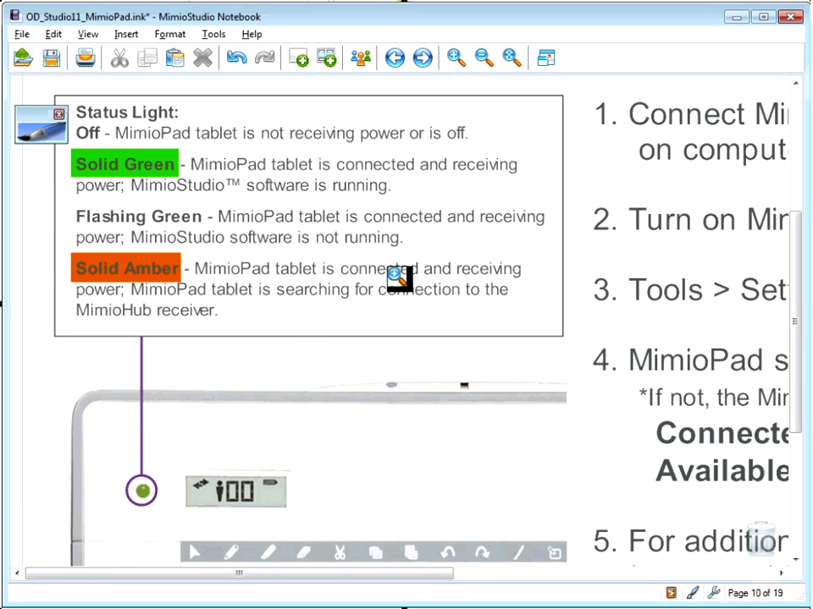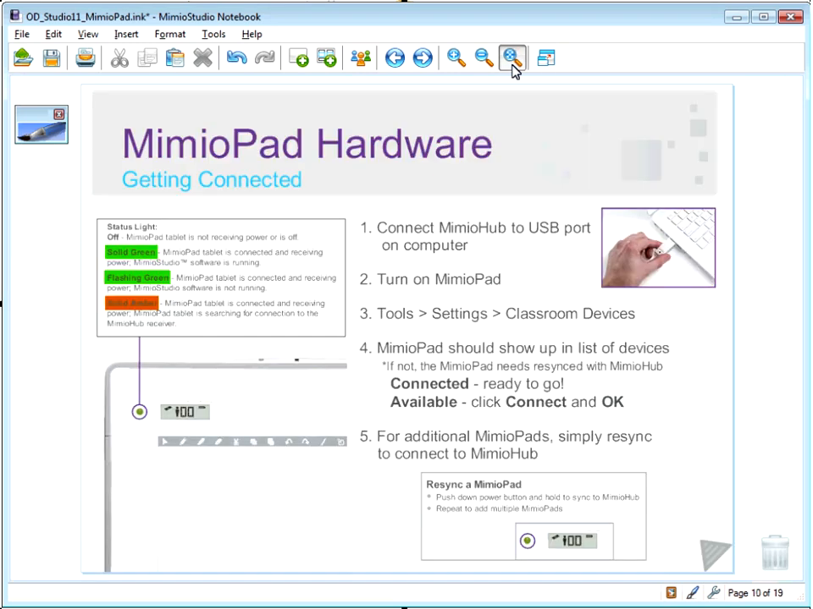If this light is solid amber, that means it's connected and getting power, but it's searching for its connection. So it may be needing to get resynced. And we're going to resync this similar to what we did on the first version, but it's a little bit different, I guess we could say. So again, you want to make sure, just the same way that you have the Mimio Hub connected to a USB port, you're going to make sure you press that button and get that thing turned on.